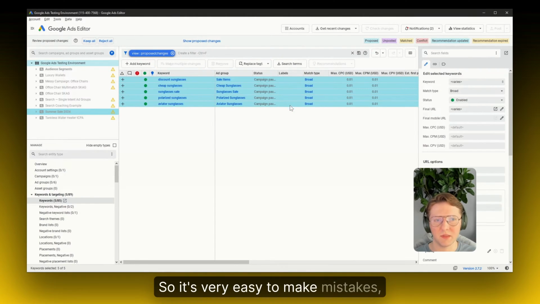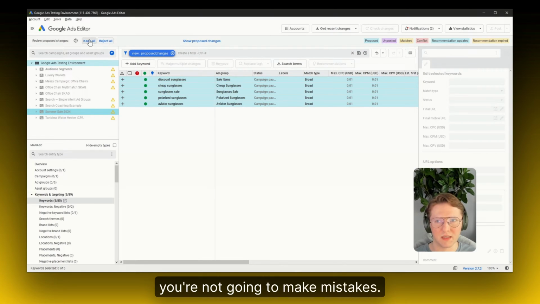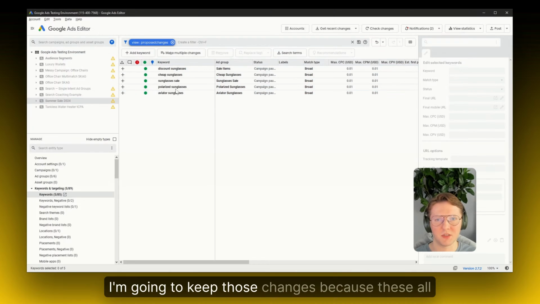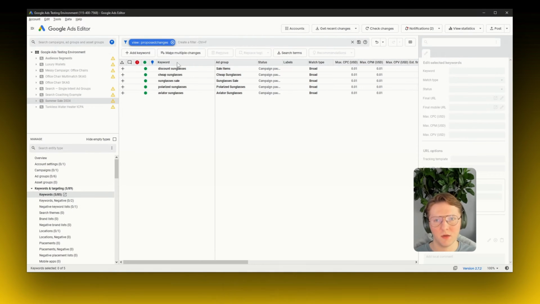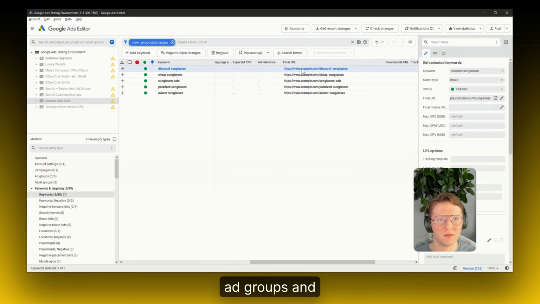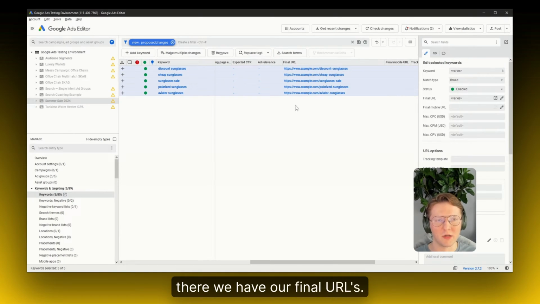So it's very easy to make mistakes, but if you know what buttons to press, you're not going to make mistakes. And then I'm reviewing my proposed changes. I'm going to keep those changes because these all look correct. We've got the right keywords changed for the right ad groups. And there we have our final URLs.